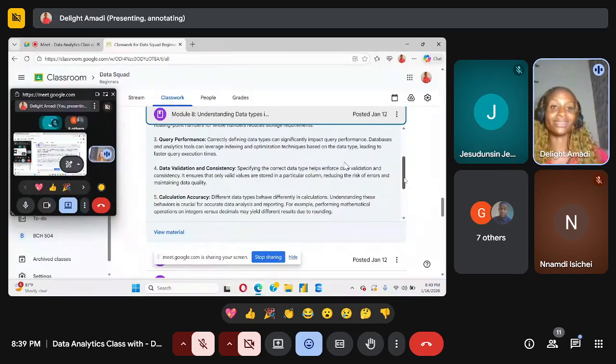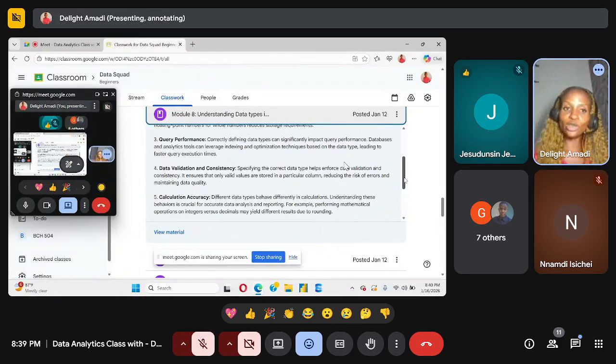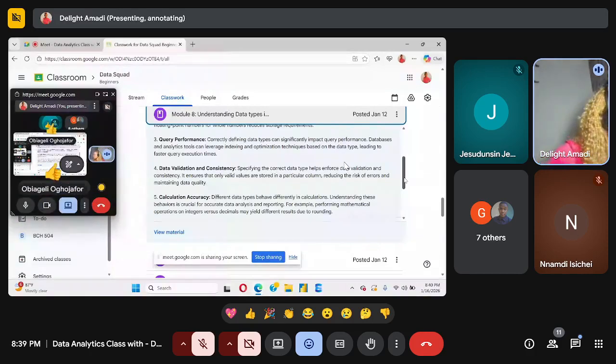There are other things that you will know about as we proceed, but for now, use the right data set. Use the right data type. Do you understand? Use the right data type. Good. It's not like your phone. Okay? It's not like your phone.